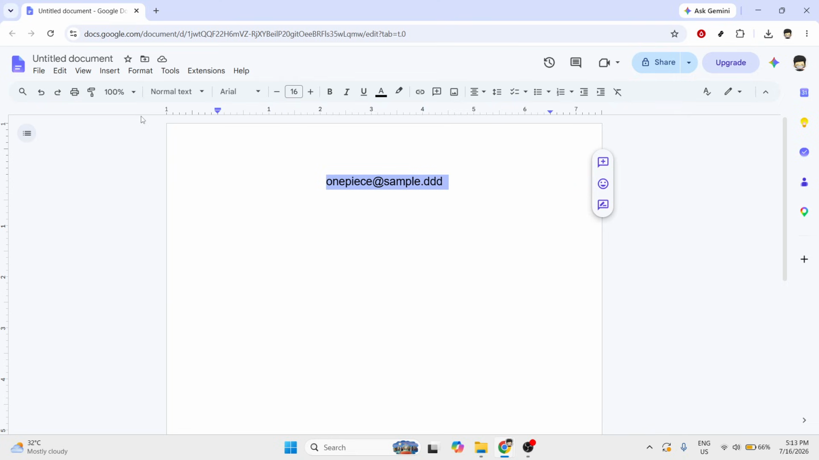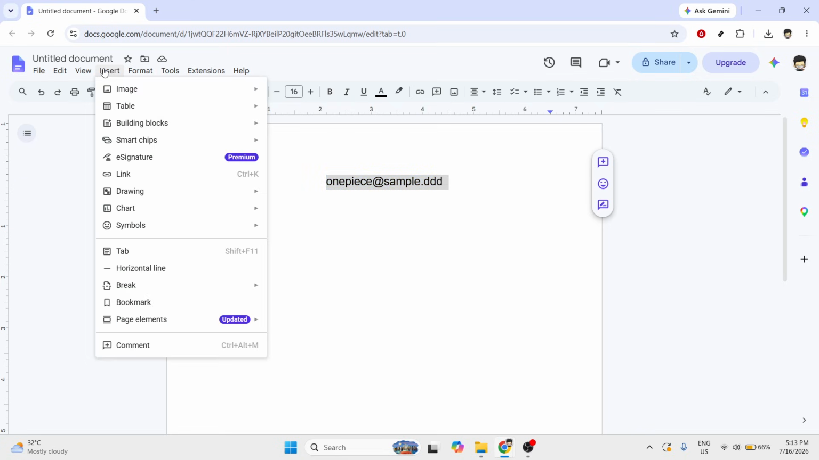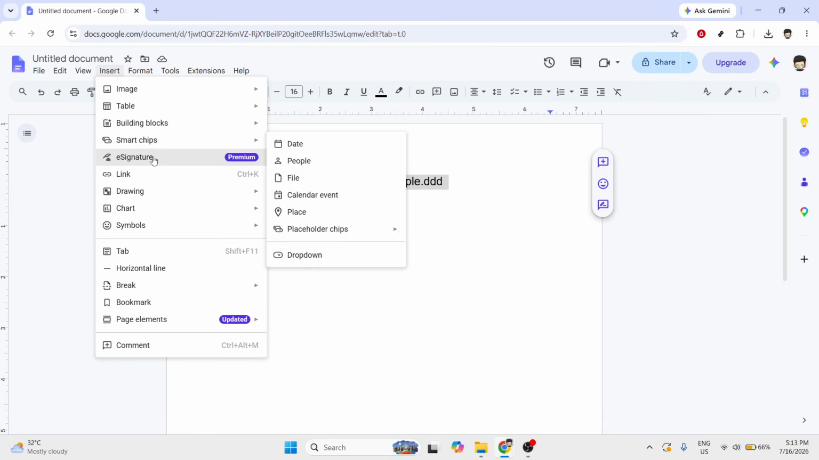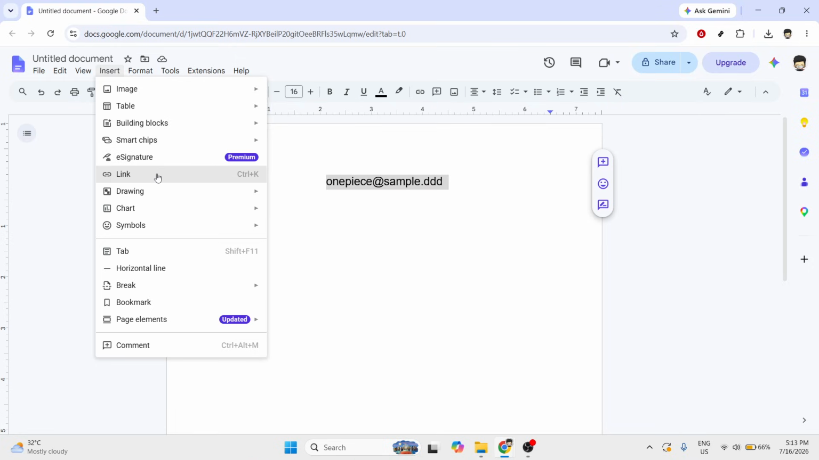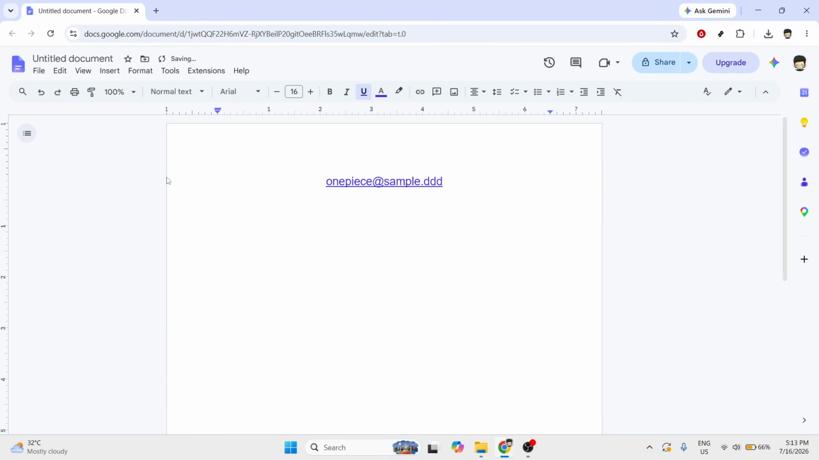After the text is selected, go to the toolbar at the top of Google Docs and click the Insert button. This menu contains several options you can add to your document, and one of them is for links. When the menu opens, choose Link. At that point, the link option is ready to be applied to the text you selected. This is the step that connects your chosen text to a web destination.